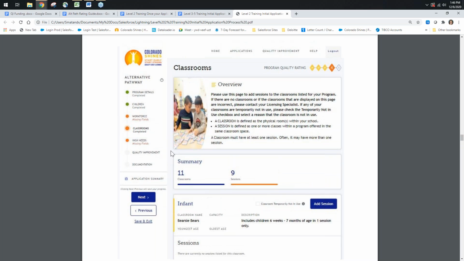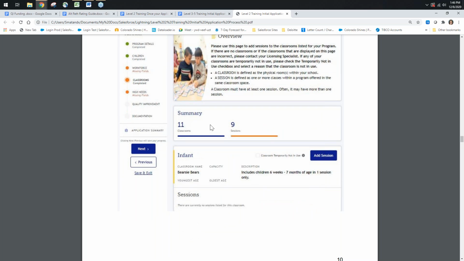One of the bigger changes we have is with classrooms. Going forward, the classrooms are going to be entered by the licensing staff. The licensing specialist will enter the classroom when they make the inspection, or they will edit the classroom if something changes as far as the oldest, youngest age served, that sort of information.